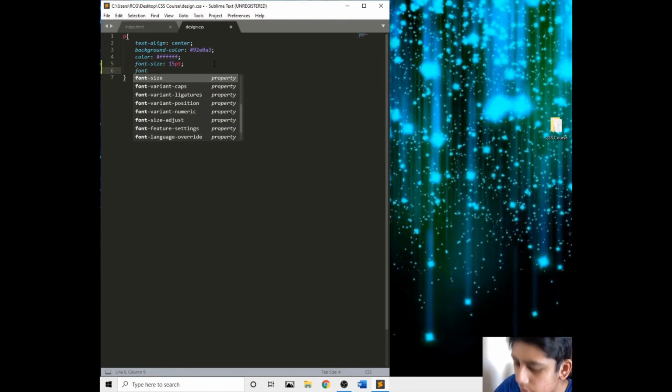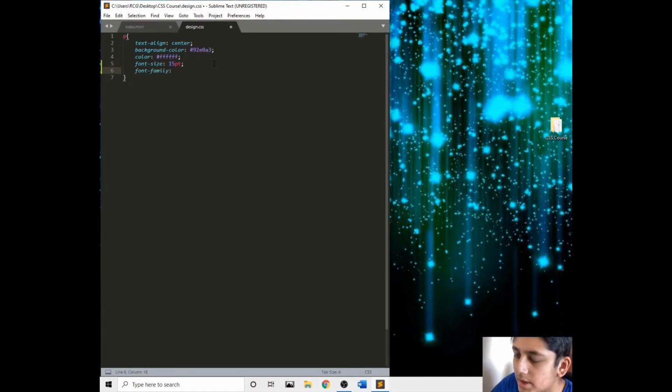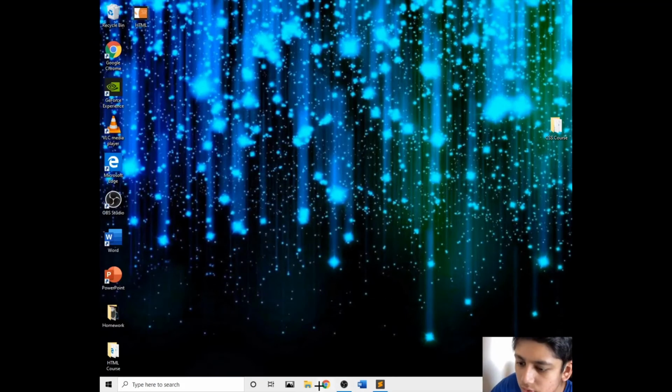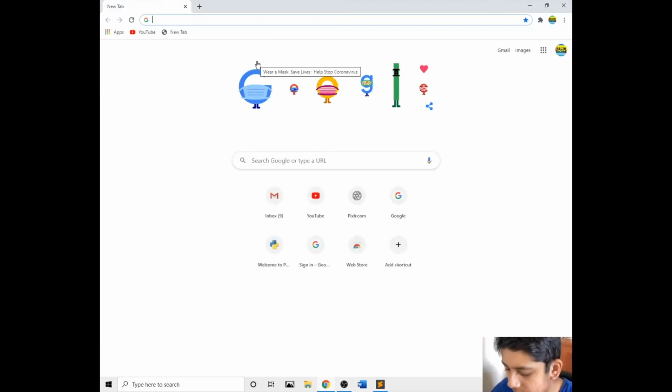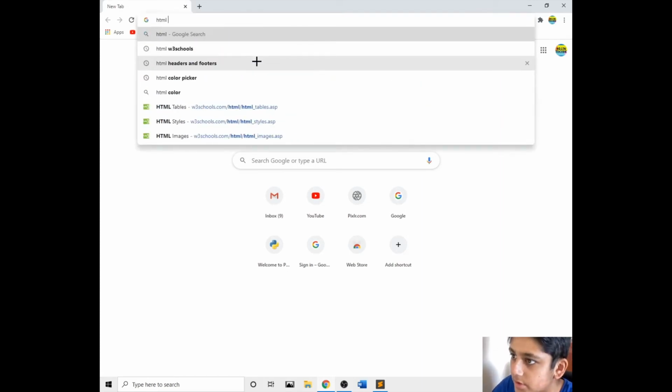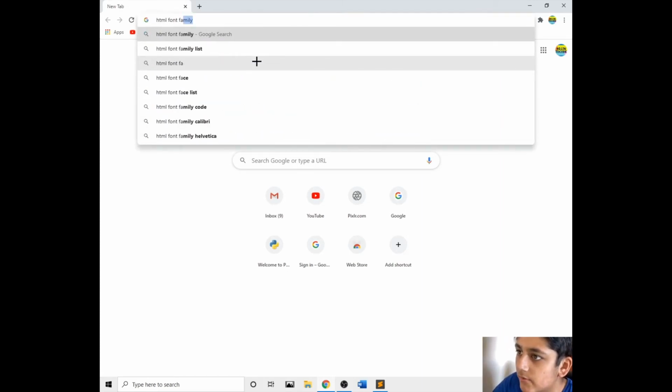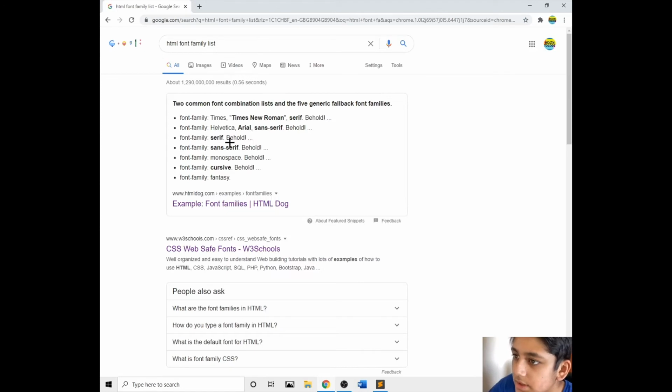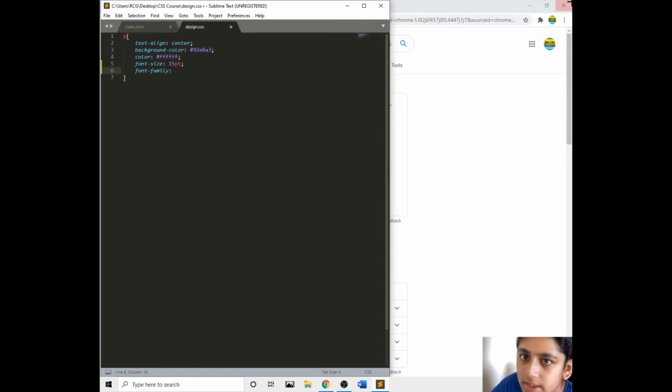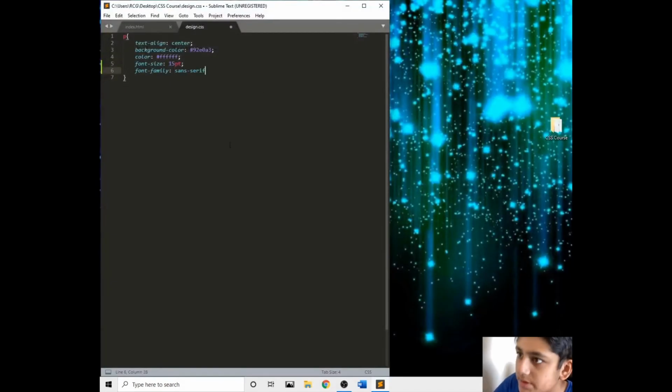So if we do font family, then if we go on Google, we could search HTML font family list. Then we could just copy and paste some of them. So we could use sans serif right here. All you have to do is just copy, then paste that in right here. Then we've got sans serif right there.